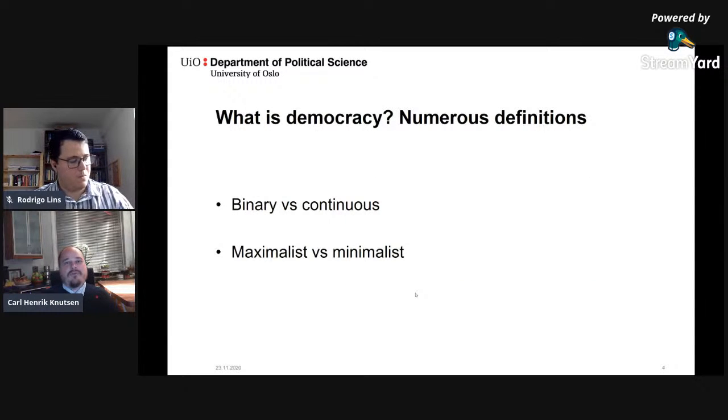So the point of departure for the V-Dem dataset, but also I would say democracy research in general, is the fact that democracy is a contested concept. So if you ask 10 political scientists or political philosophers or others exactly what they mean when they talk about democracy, then you will get maybe not 10, but perhaps 5 or 6 or 7 different answers. So different people have very different definitions of democracy.